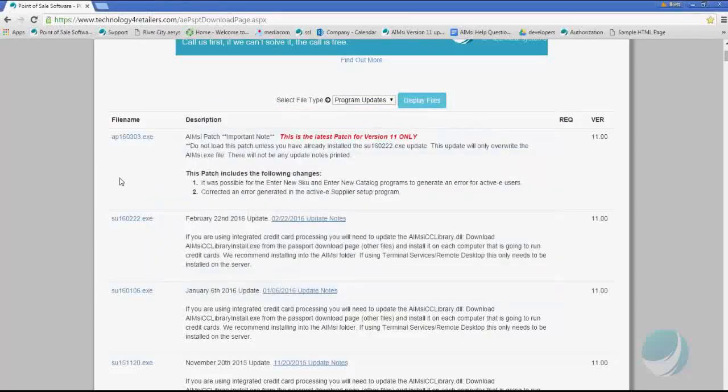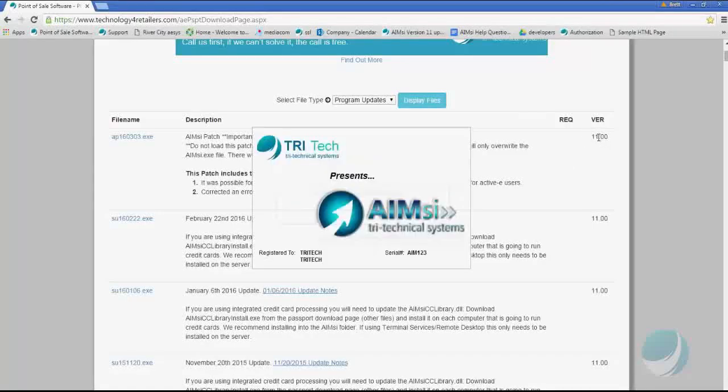Jumping back to program updates just to cover some things, there's a version number on the far right that tells us what versions these updates are for. So obviously this is only for version 11. You can't do a version 11 update on a version prior to, say, version 10 or version 9, etc.